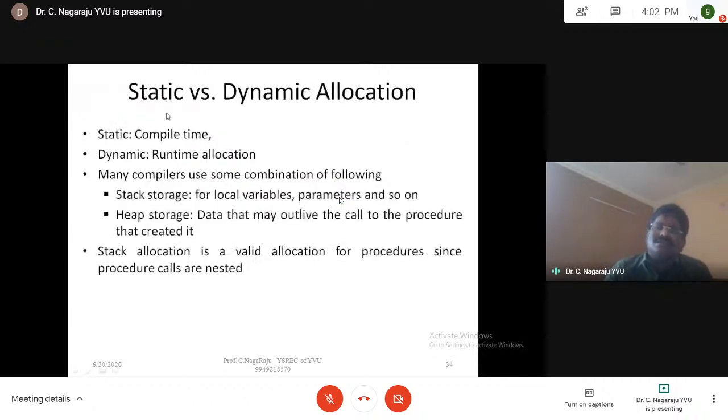Now, the memory allocation: in what way is the memory allocated? Static memory allocation means the memory is allocated for the variables or program at the time of compilation. Generally the compiler allocates the memory at compile time in the symbol table. In dynamic memory allocation, the memory is allocated at the time of execution of the program.